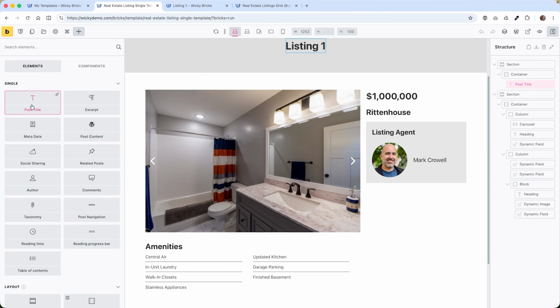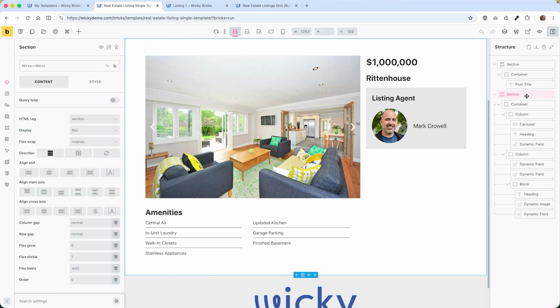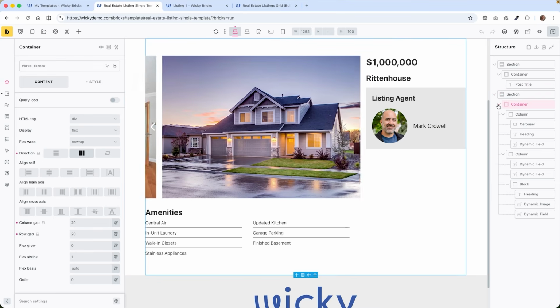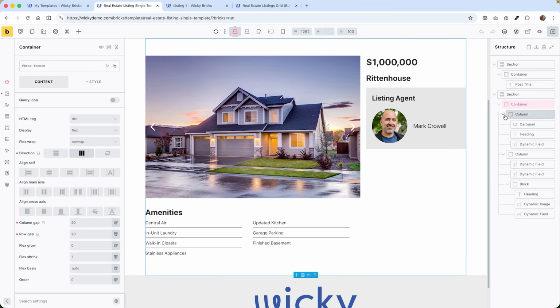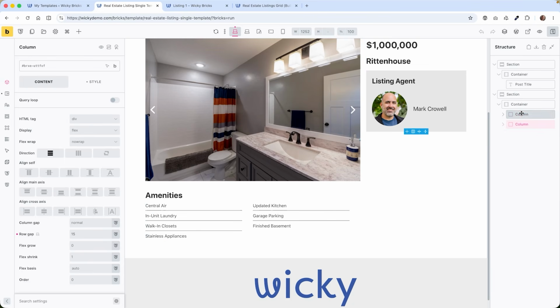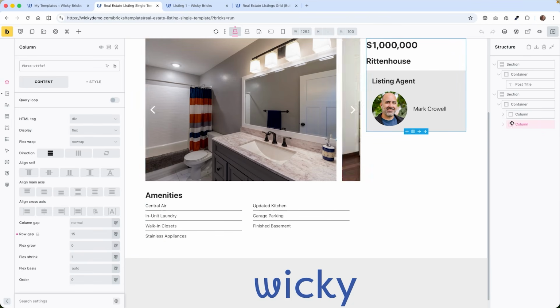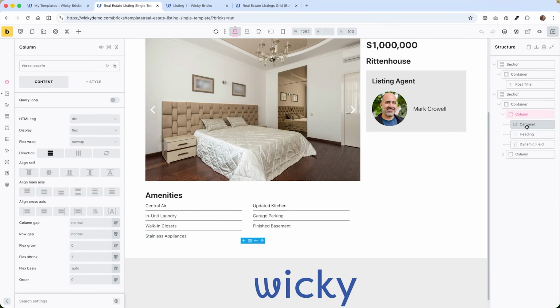If it's just a simple post template, you could pull in this element right here and it will show up. And this next section, I just have it split up into 2 different columns. So you can see I have one main container, and then I have a left column right here, and then the right column right here. So let's go ahead and show you how I built this one out.